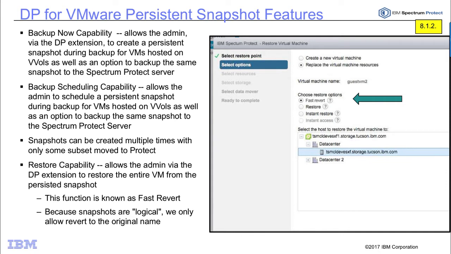Now, obviously from a restore perspective, the restore of these snapshots is likely to be considerably faster than pulling them back from the Spectrum Protect server, because those snapshots are stored directly on the VVol with the virtual machine. We have a special name for this function. It's called a fast revert.